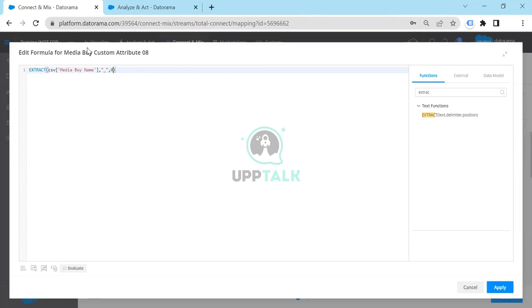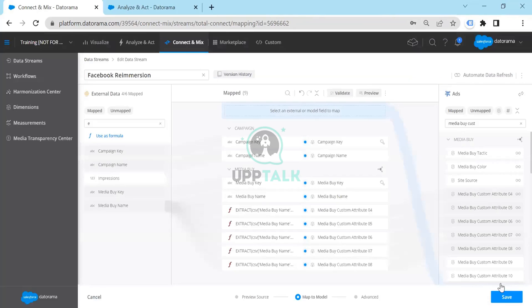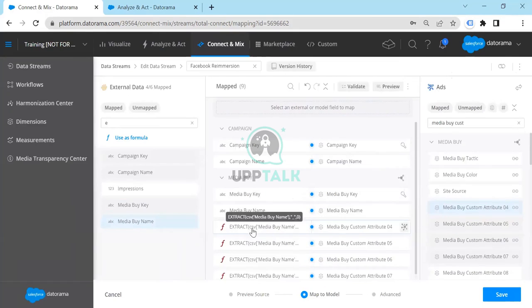Once you save it, your custom media by looks like this. See this. This is basically the column that I created. I'll just unmap it because I already have it in my data. The first position is 0. You see the first one is 0. The second one is 1. The third one is 2. The fourth one is 3.